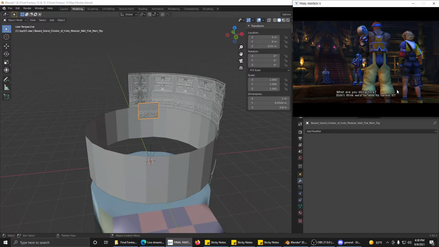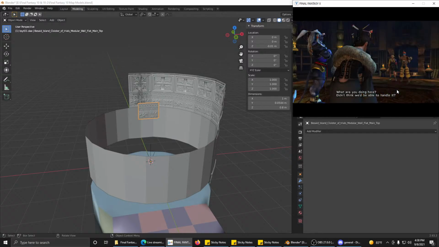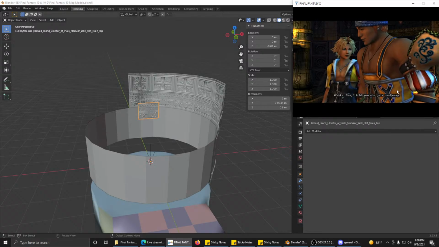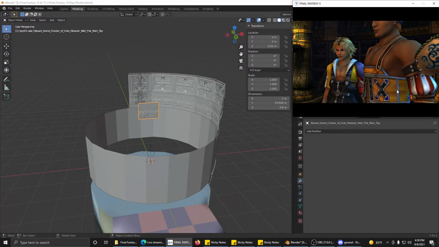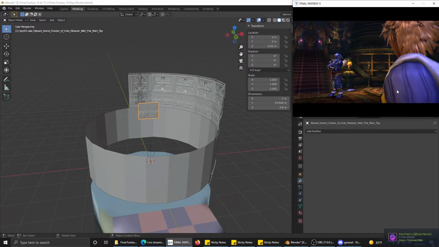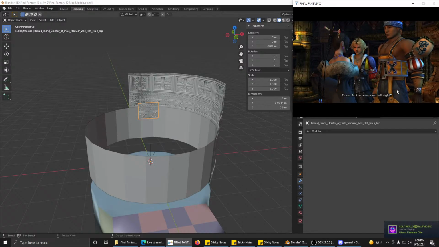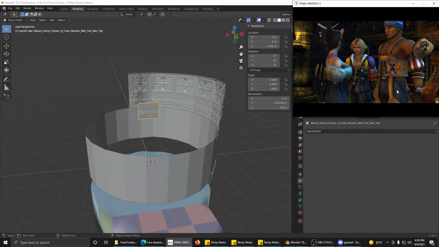What are you doing here? Didn't think we'd be able to handle it. No, it's just... See, I told you she gets mad easy. Is the summoner all right? Who are you?